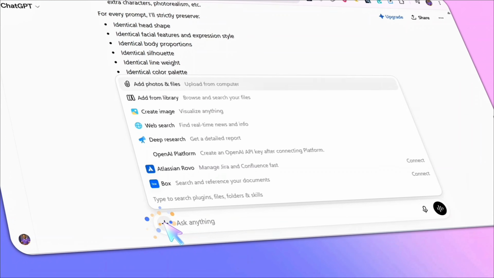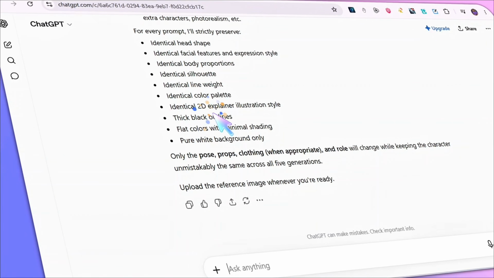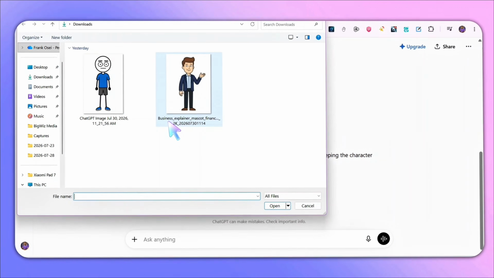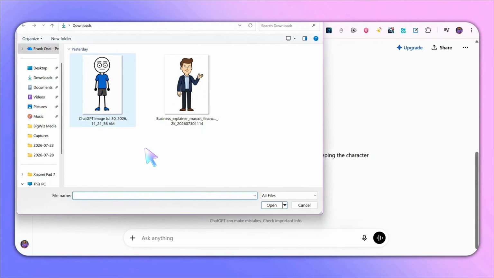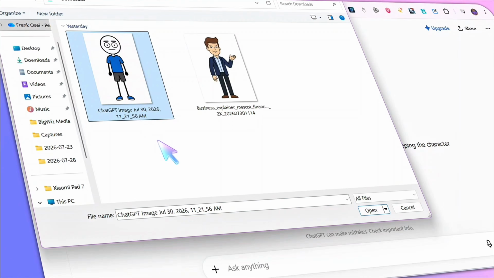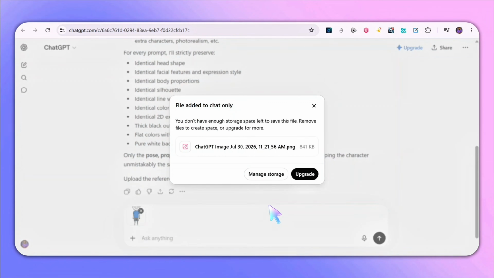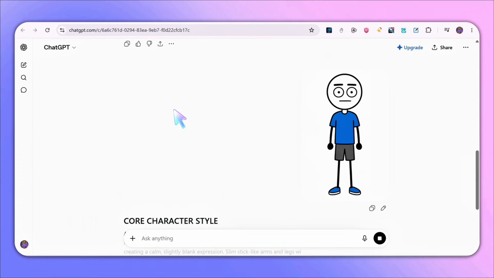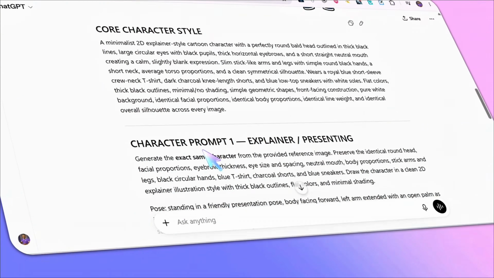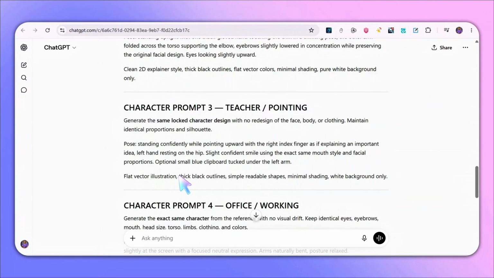Now it wants me to upload my reference image, so I will upload it here. Just so you know, I had earlier created these characters. I think I would prefer to use this one. So I will upload that, and then I will hit send. So now I will go ahead and look for the one that I think I like.